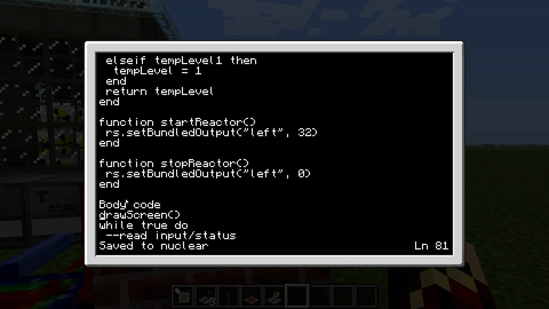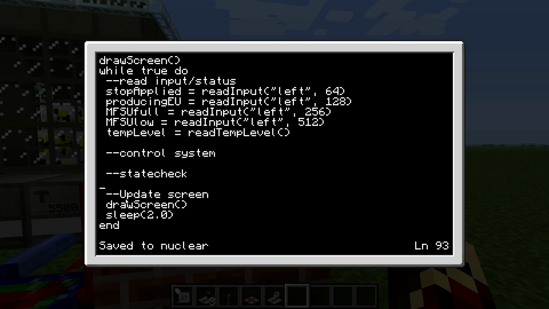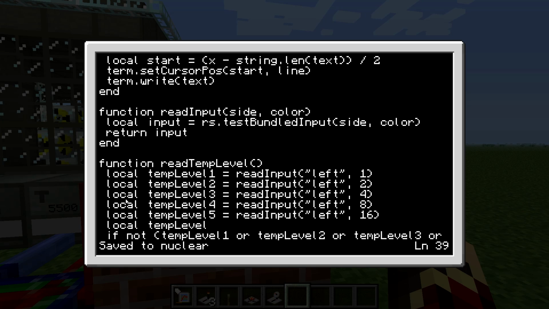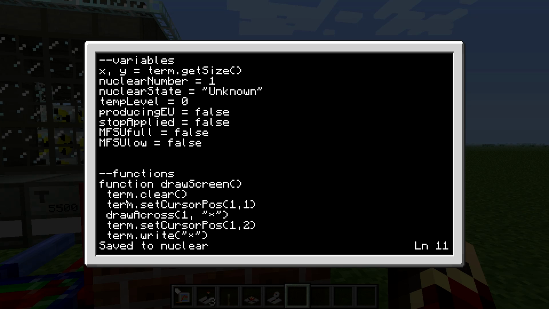Okay, so now we can just call the function start reactor to start it and stop reactor to stop it. That's cool. And let's define what will not start the reactor. I think it's a weird way to think. What will not start the reactor? Because we have to define three variables, and those are the three things which will make sure that it stops.